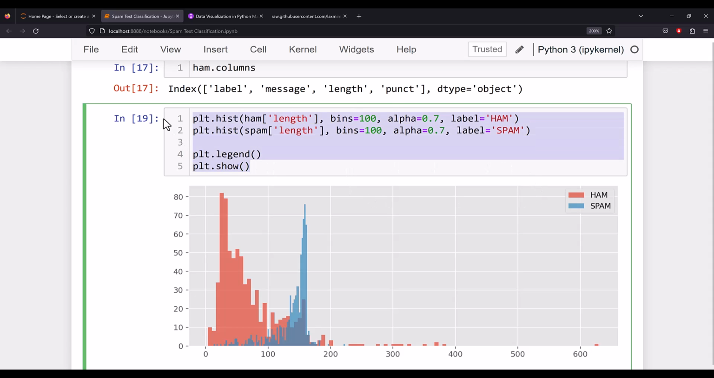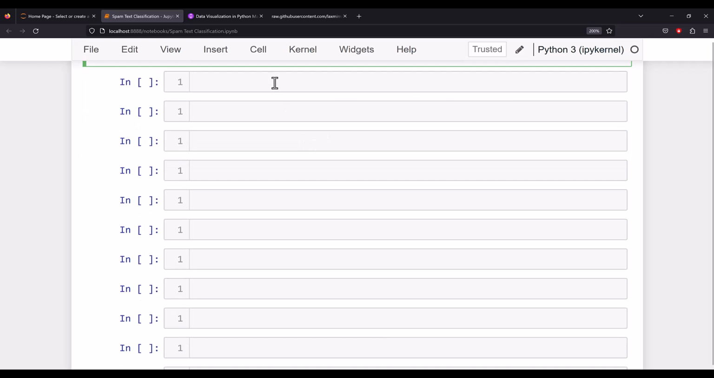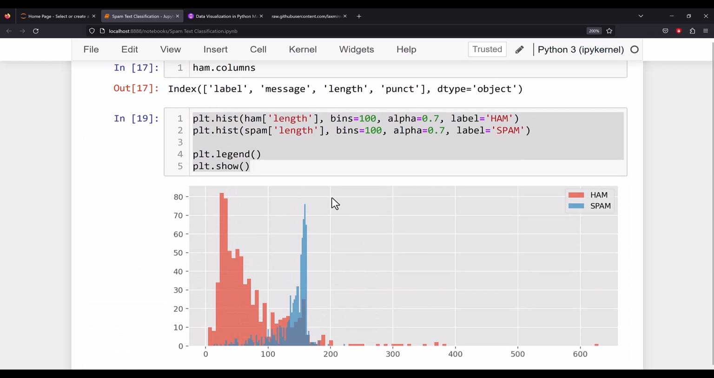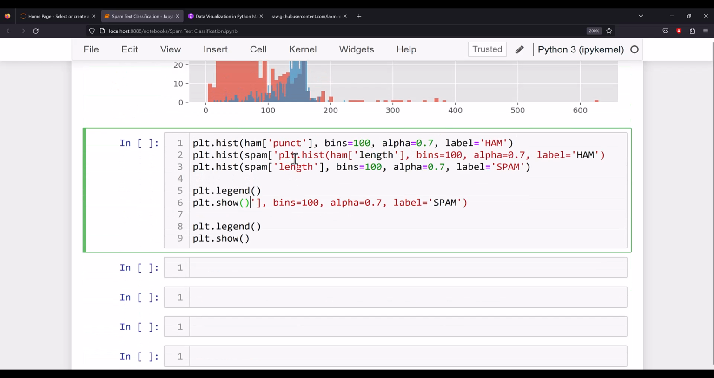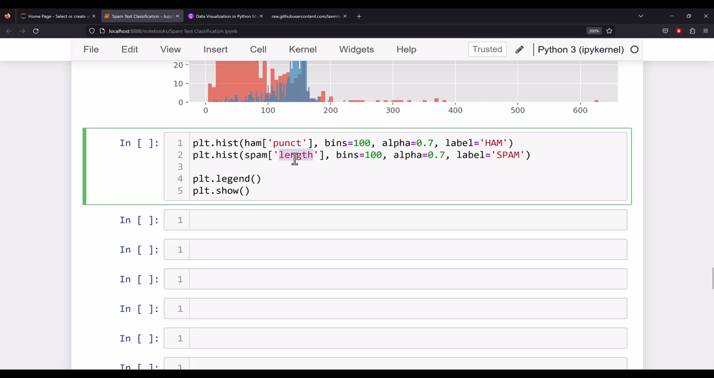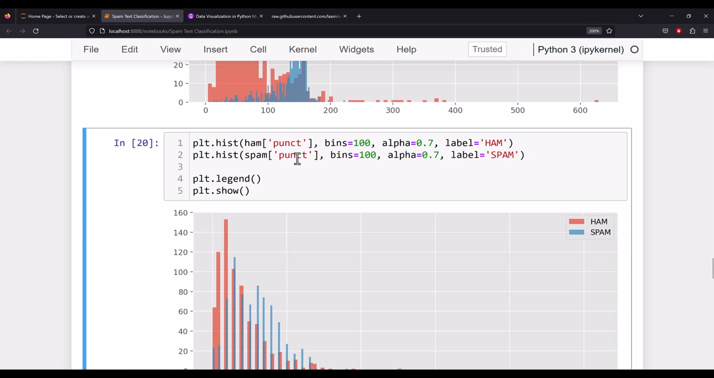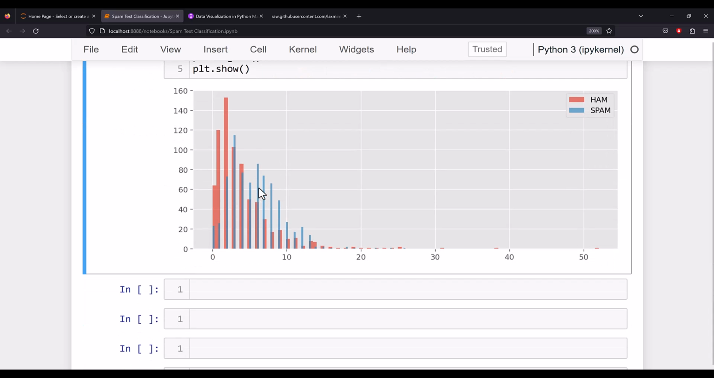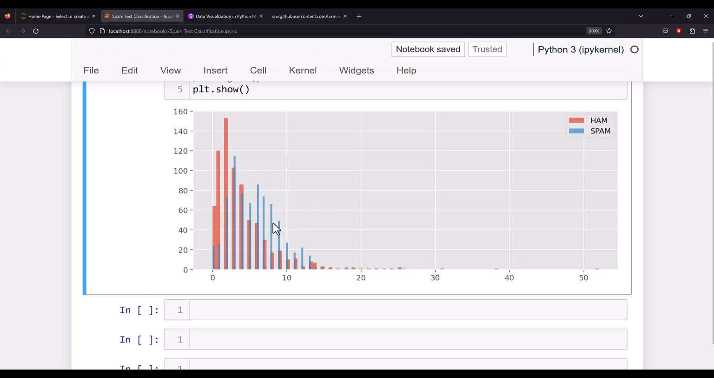Alright, let's go ahead and copy this whole thing from here and check out the punctuation as well. So here I write punct, which is the punctuation, and similarly I write it for the punctuation here. Well, now in the punctuation I again see that for spam the number of punctuations is higher than the punctuations available in ham messages.